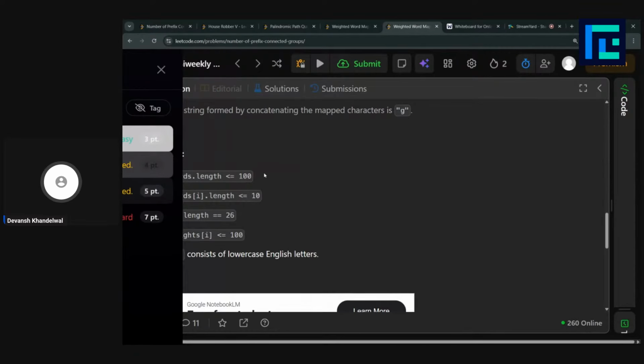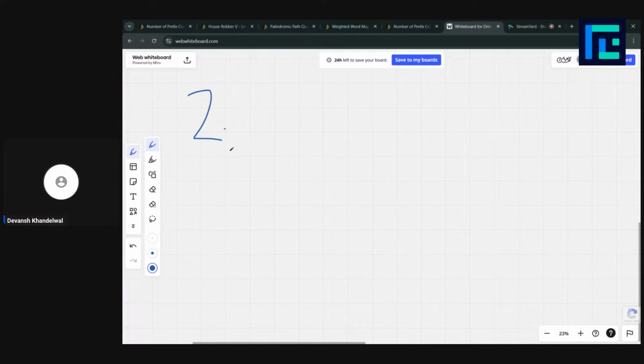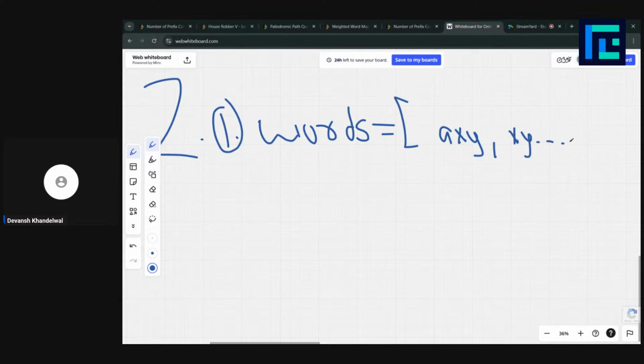So the next question is the medium one, and now let's read it. The name of the question is number of prefix connected groups. You are given an array of string words and an integer k. Okay, great. So we are given this words, which is an array of strings, so it would be like a, b, something like this, dot dot dot. And then we are also given an integer k.